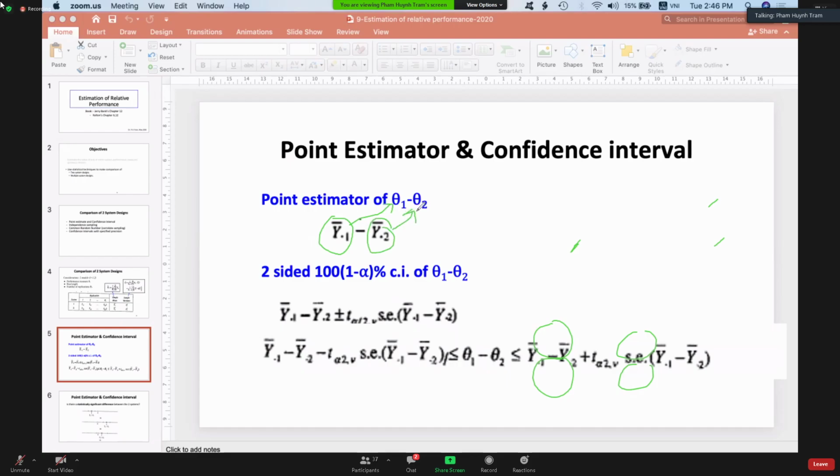We want to compare theta 1 and theta 2, so we compare these two values and look at the difference between them. If this difference is 0, then the two systems are the same. If the difference is not 0, then they are different. This is the point estimator. We look at the point estimator of the difference between the two, and we also look at the confidence interval of the difference between the two. This is our method.